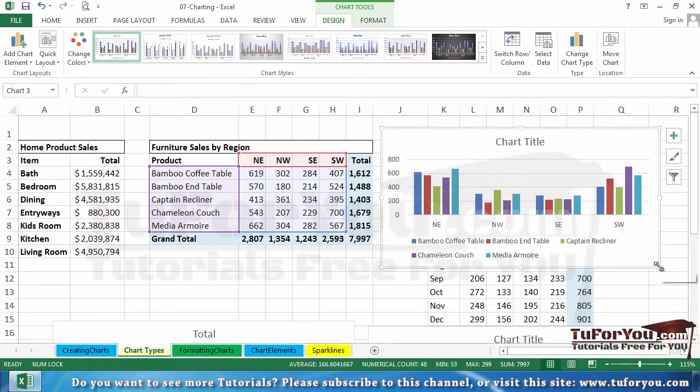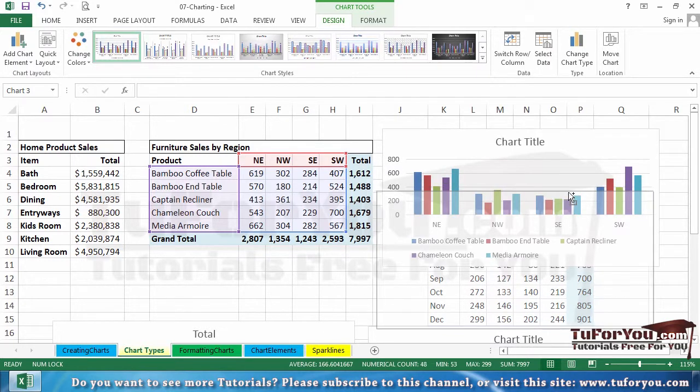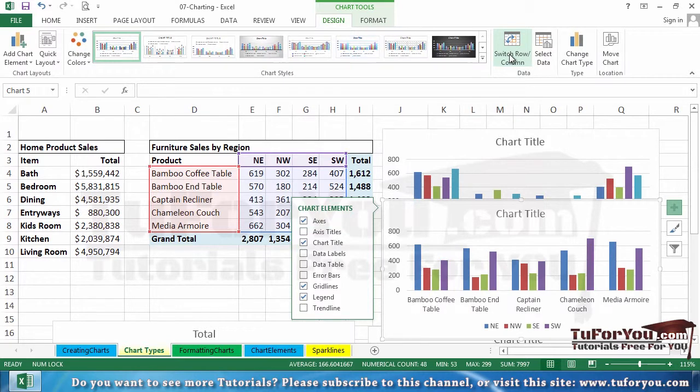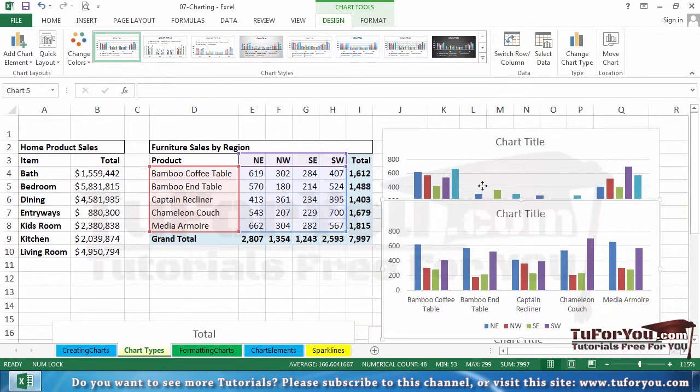How can we make a copy of a chart? We can simply drag a chart with the Control key held down. Let go of the mouse. We made a copy of the chart. Let's change this chart here. On the Design tab, we'll switch row column. Let's say for the moment, we'll put them side by side, but now we can see the two charts together.